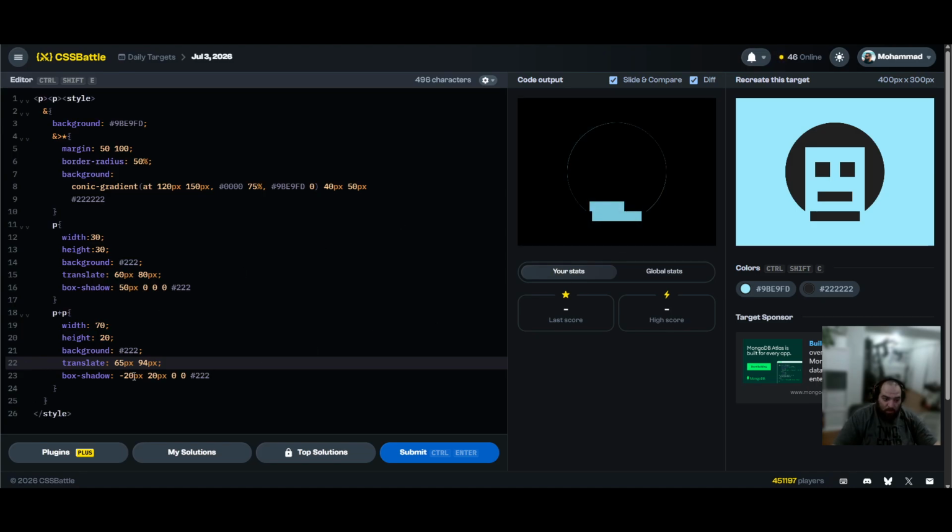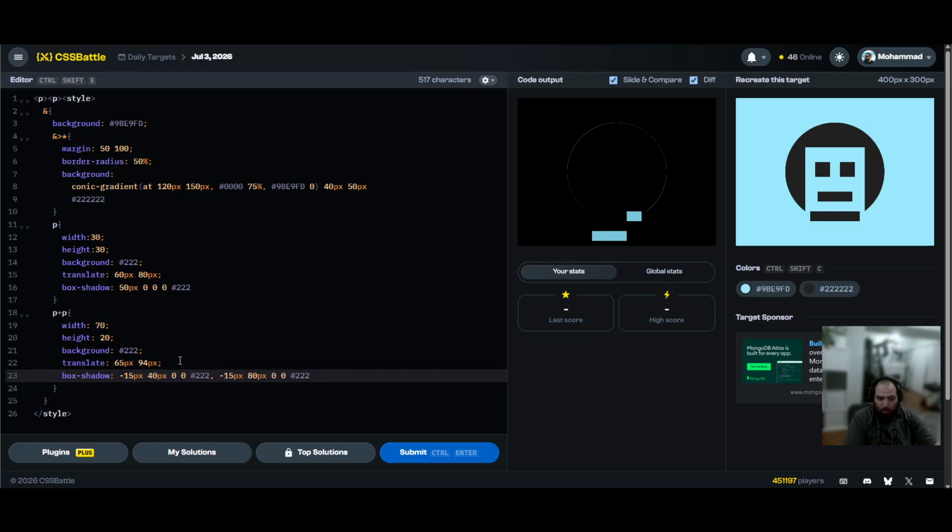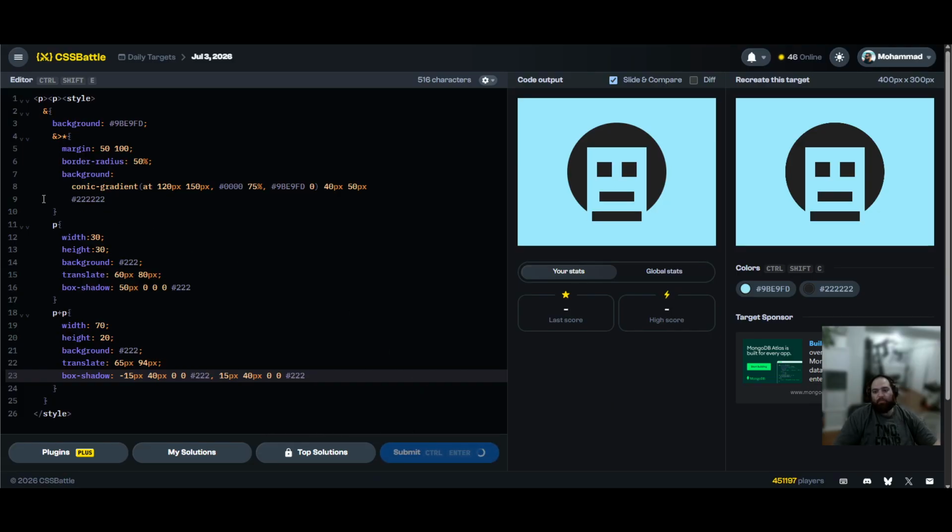So now I'm going to be doing this one. So minus 20 is a bit too much. We'll go minus 15. Beautiful. And then we'll go 40. And I'm actually going to do this again, but instead of, what was it? So minus 15 is right. 40 will go, no. So that's minus 15, plus 15. Okay. Submit.